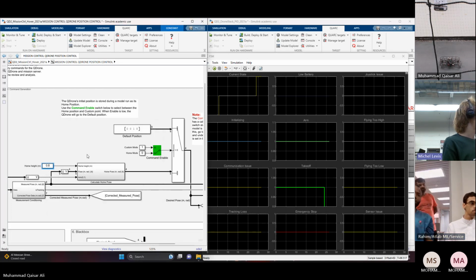Sure, let's do that. Then we'll run it, and you can switch it to the custom mode. When you switch the command enable to custom mode, then the default position above, you'll see it's a vector. It has 4 values: the X, the Y, the Z, and the yaw. You can see that when you set to custom mode, the Z is set to 1 and X and Y are 0 and 0.